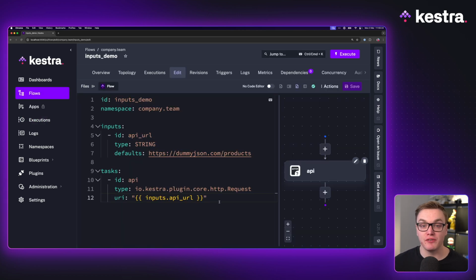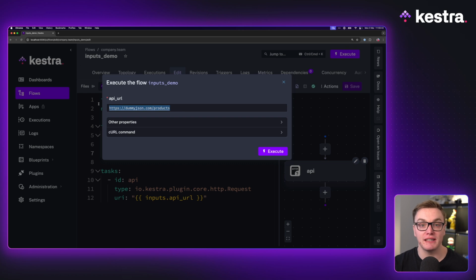Here's another example of where we can use an input. This task is going to make an API request, but instead of having to hard code the URL that I want to use for the API request, I can use an input to allow me to change it at execution. As you can see here, I've got this dummyjson.products URL, and when I press execute, I could modify that and change it if I wanted to make a different type of request.